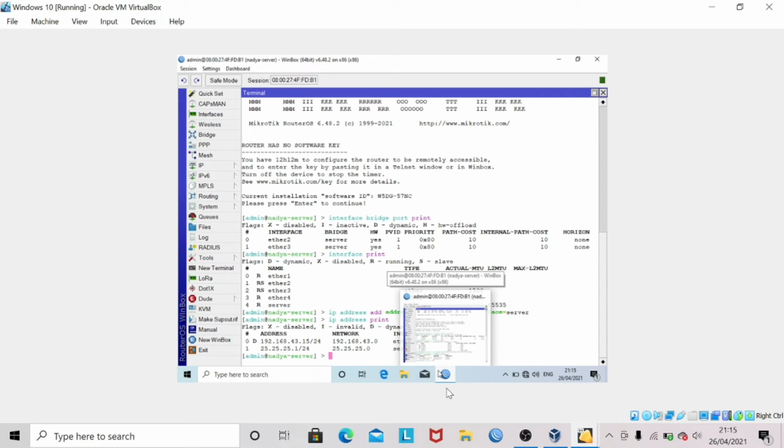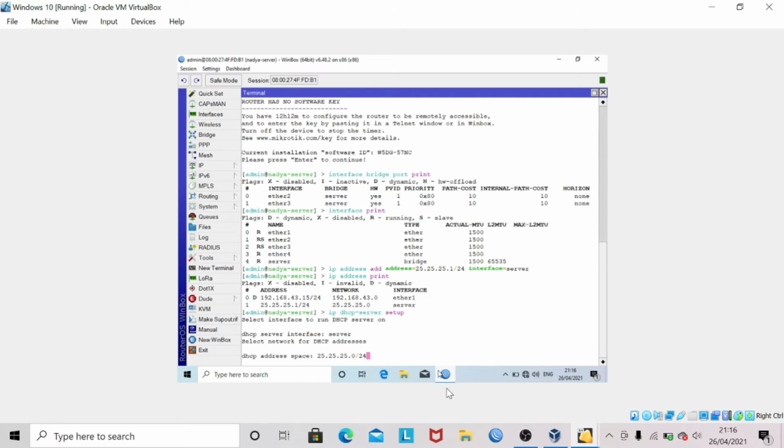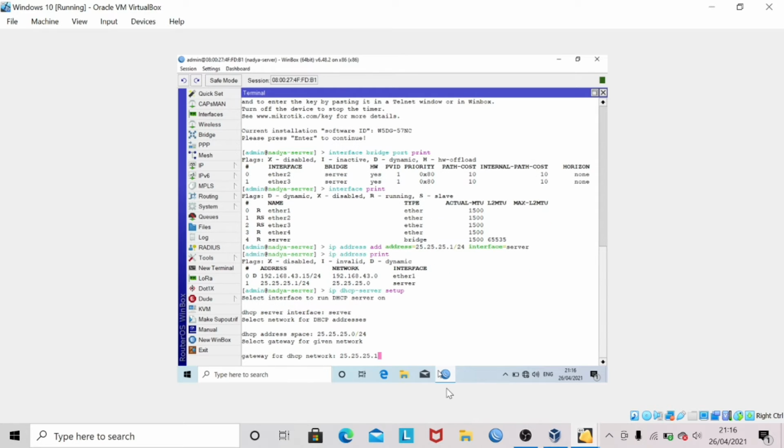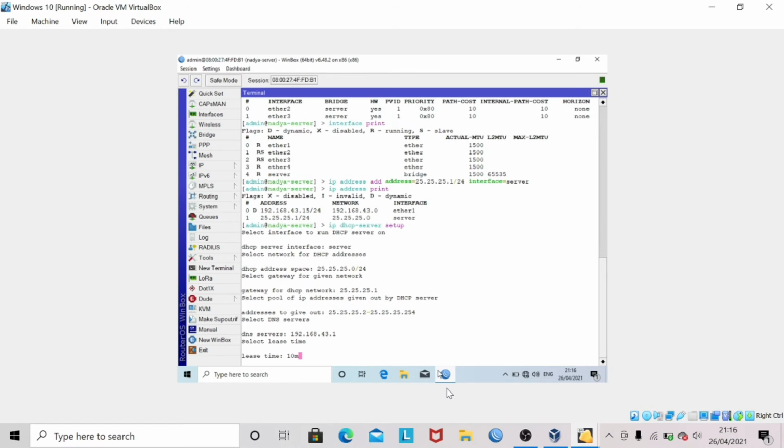Next, make a DHCP server so that the client can get an IP dynamically. Here, I use the DHCP server setup configuration with the command IP DHCP server setup, press enter. For the DHCP server interface, I use server, and for the DHCP address space or network, I use the default, as well as the gateway, range, and server this time.